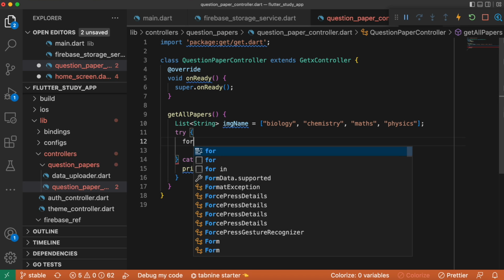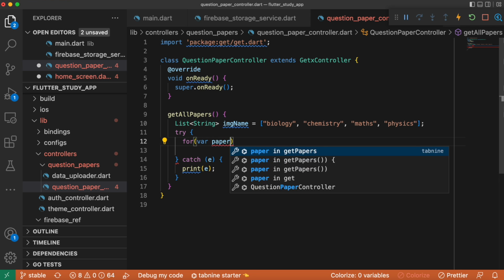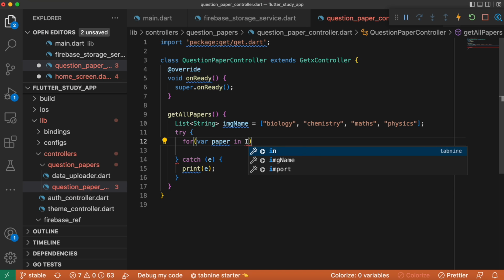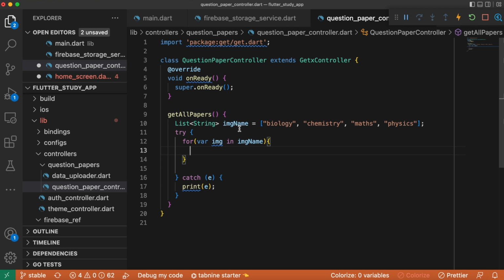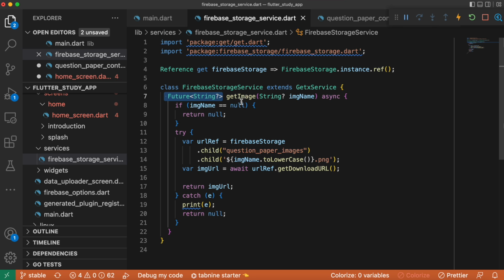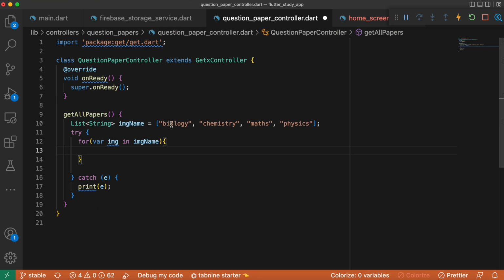So here we do for, and I could name the variable as paper, but actually I would say img in imgName. That sounds better. So we'll loop through whatever is here, and now we'll call the method that we have created over here, getImage. So let me close this window, we don't need that. So we'll call this method getImage, and at the same time we'll pass the image name, and the image name would be coming from this for loop.